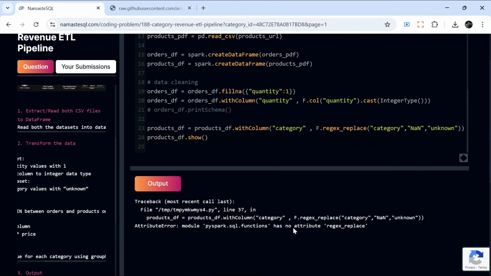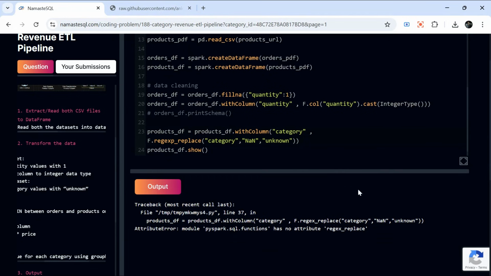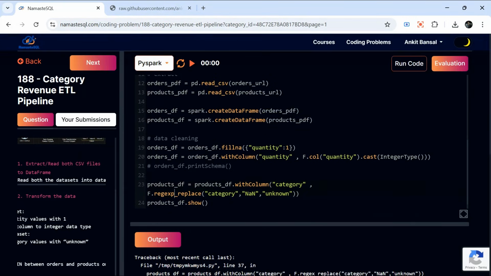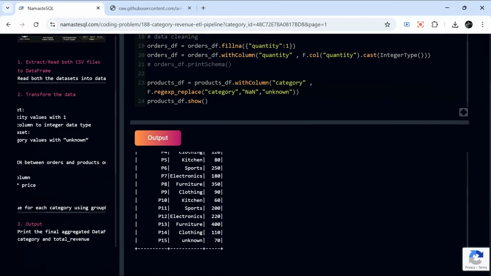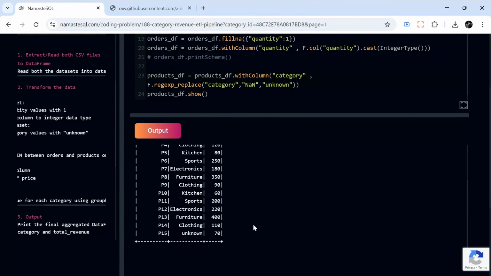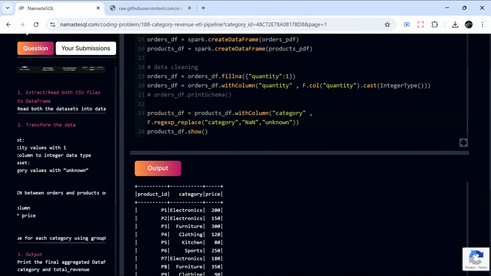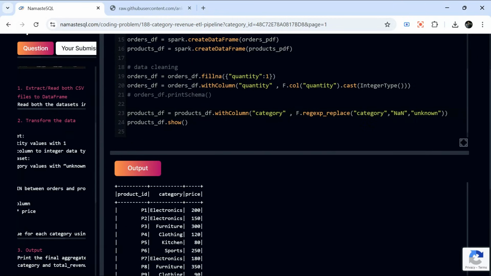Okay, it is saying there is no module regex replace. Regular expression it is, my bad: regexp_replace, regular expression. I hope this should work. Yeah, this is working. And now you see we have unknown instead of null. It was coming as a string instead of an actual null value. That's fine, we were able to handle it somehow.